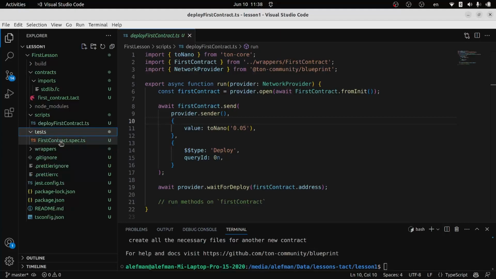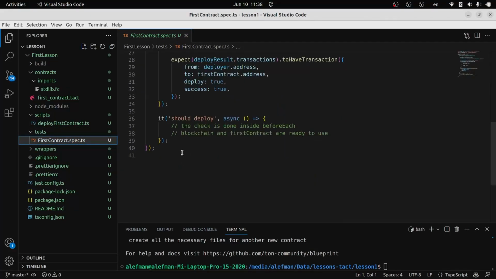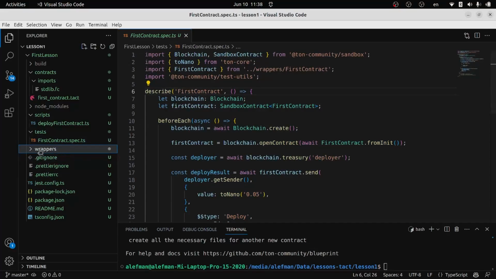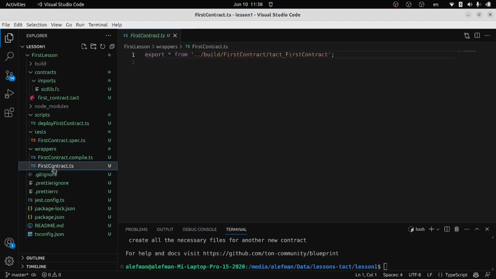Next is the folder with tests, also with a ready-made template for the test. And the last folder, wrappers. This is a representation of our contracts that we wrote in Tact in the format of a TypeScript class. But about everything in order. First, we'll just work with Tact and write the first functionality in our smart contract.